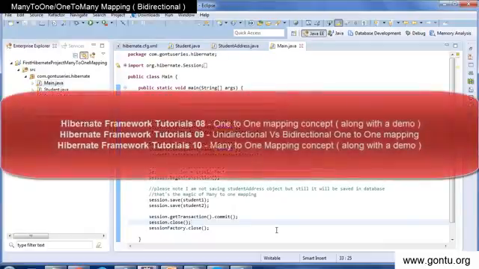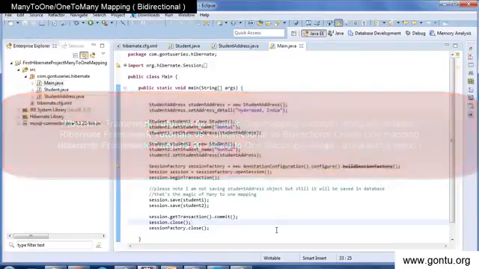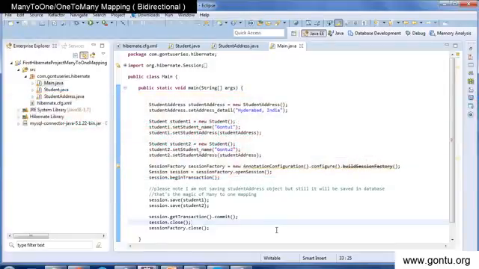In the last tutorial, we learned the concept of a many-to-one mapping in a Hibernate application. Now in this tutorial, we'll proceed a little further and understand the concept of a bidirectional many-to-one, one-to-many mapping in a Hibernate application. So let's start.